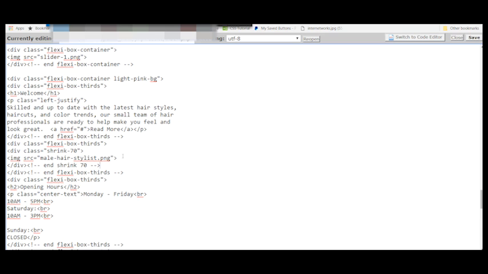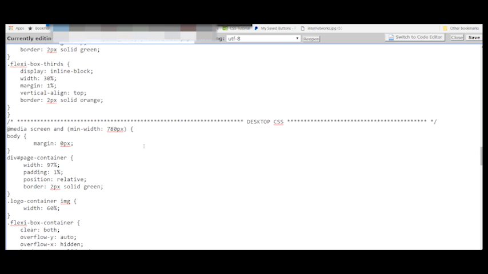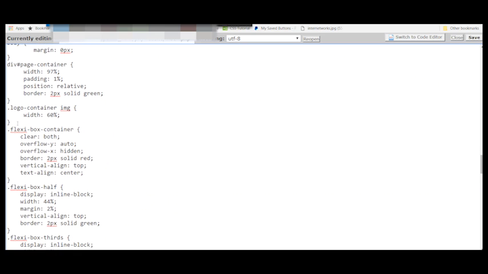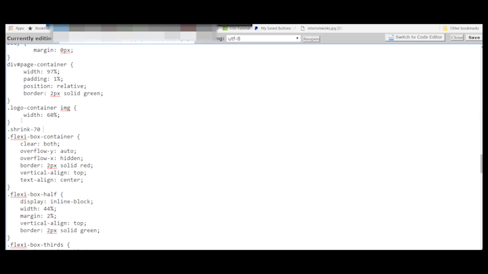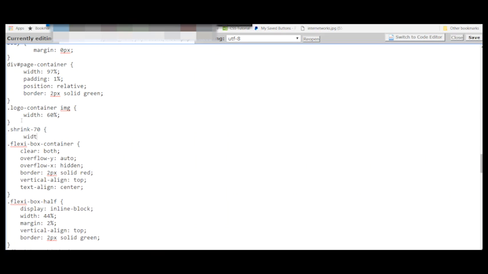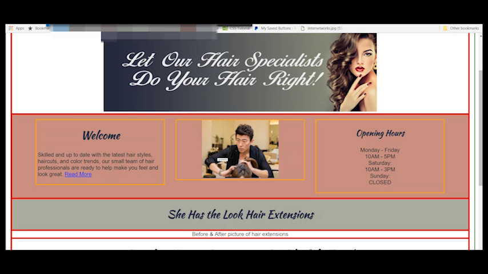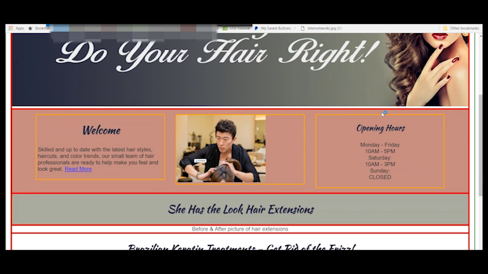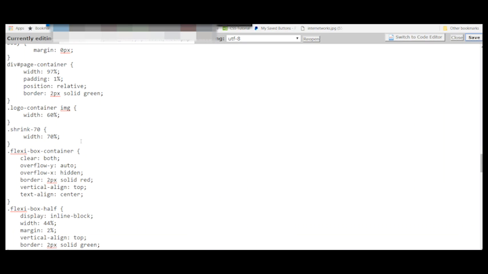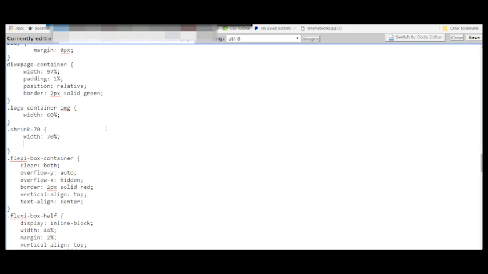70. Okay. And we'll put this one up on the desktop. 70%. And let's see if that works. Okay, but it looks like it needs to be centered. Text align center. Let's see if that works.